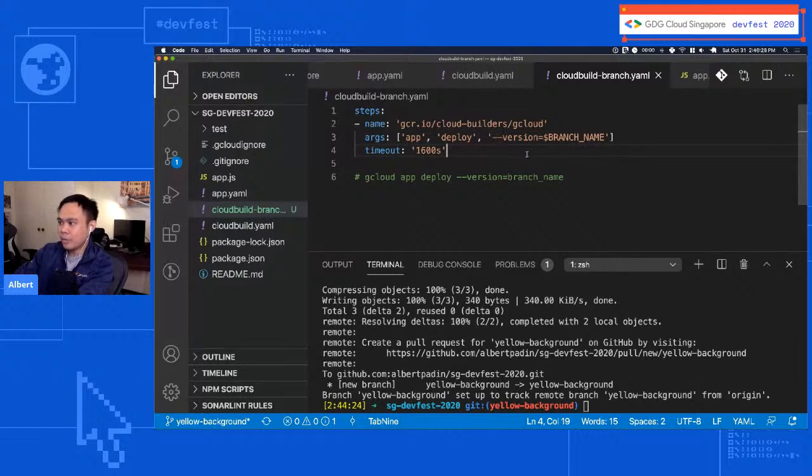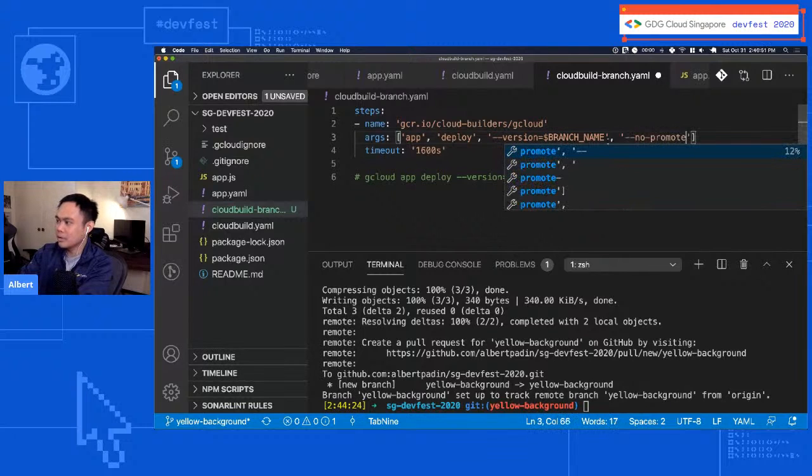So gcloud app deploy, version branch name. And then we also want to add one more thing, no promote. We want to add no promote so that it won't promote it to the main, default version. We want to keep this as a version that's deployed, but not yet accessible via the main default domain. So let's add that, dash dash no-promote. Save that, and let's push.